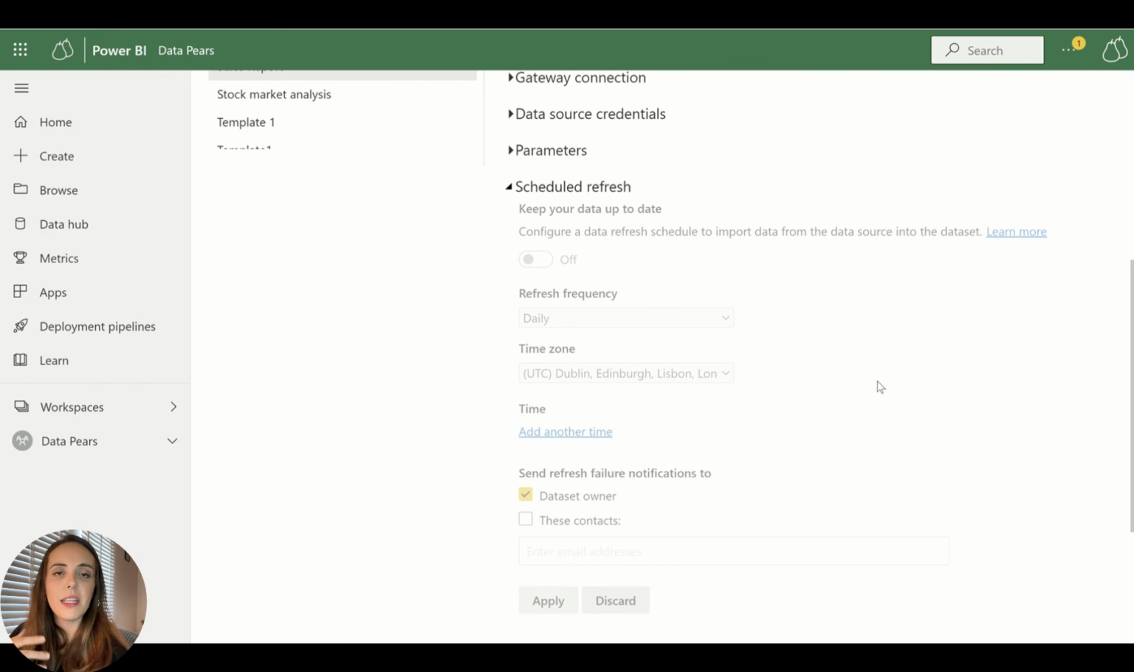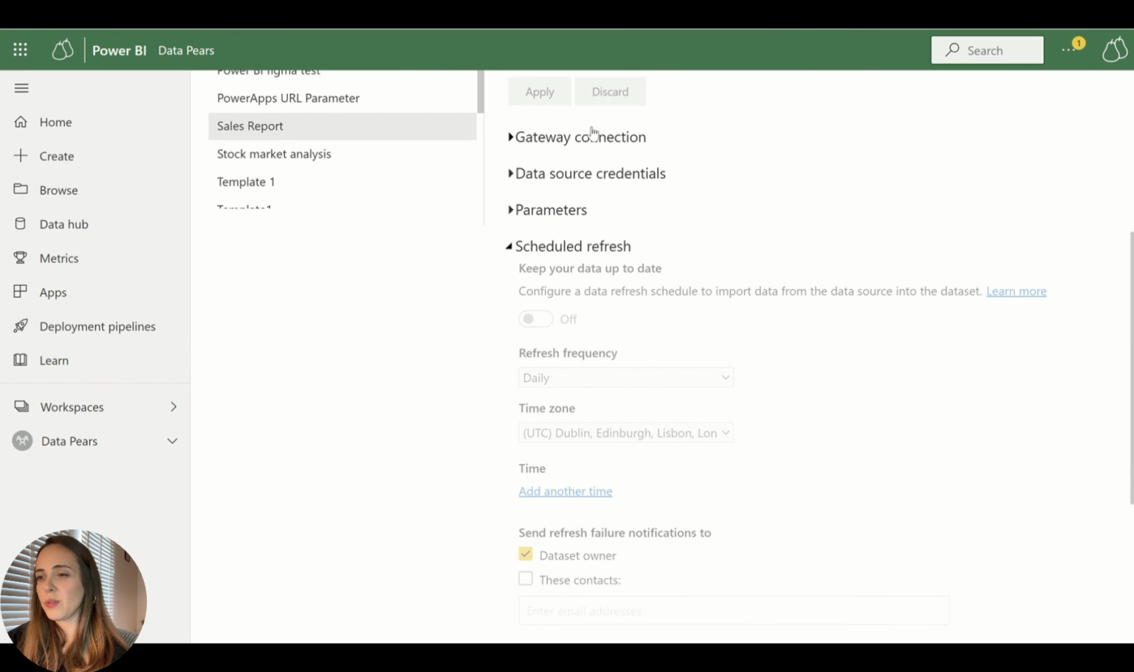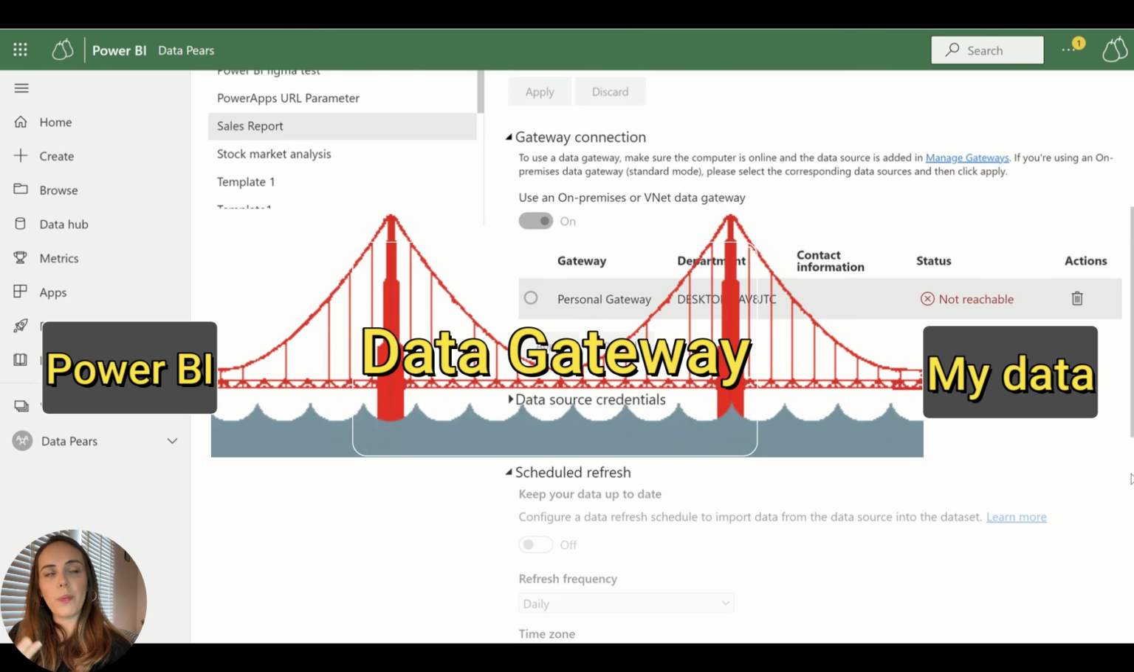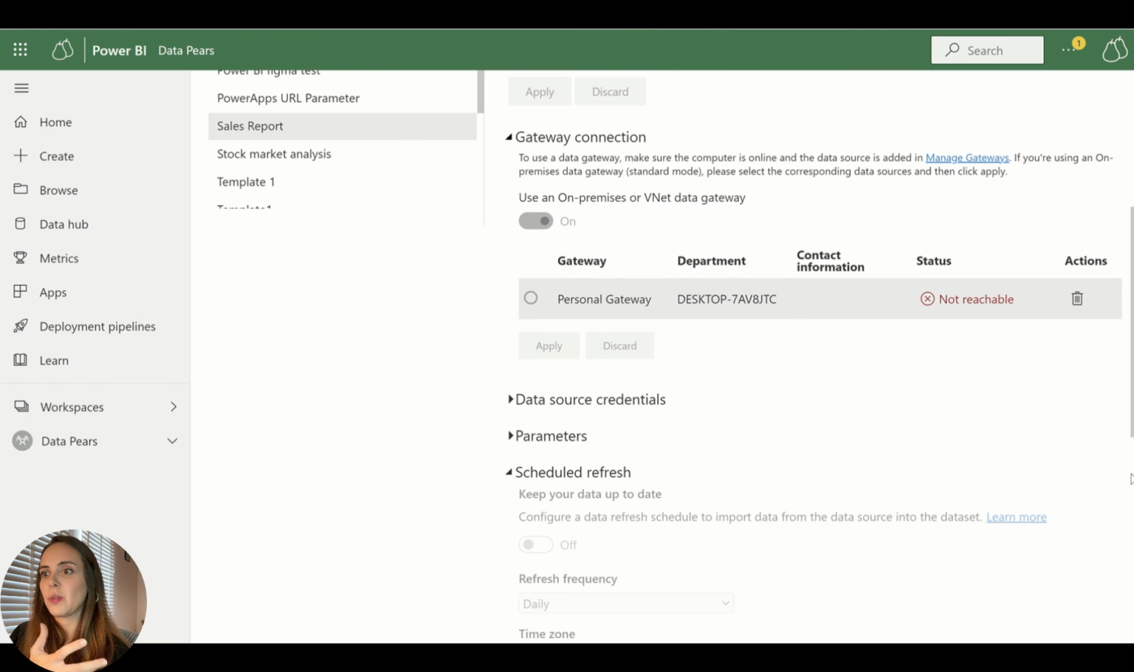However, it will not allow me in this case to schedule the refresh because I'm connecting to my own local folders. So it doesn't really allow me to do it because I need a gateway connection. And the gateway connection is basically the bridge that allows Power BI service to communicate with your data on premises. So this is why this is not working now, but it's something for you to consider. If you have your data in your own local machine or a local folder, then you need to consider that you need a gateway to connect to your data sources lately so that you can refresh your data, so you don't have to click manually in the refresh button.